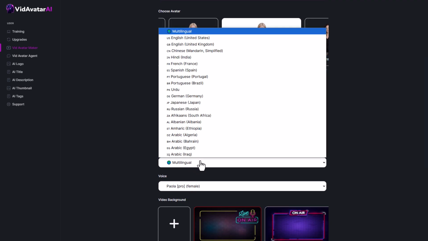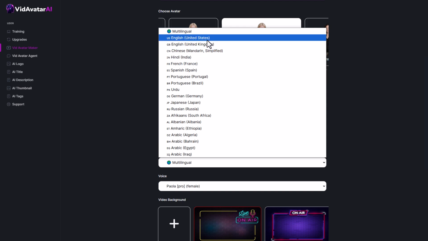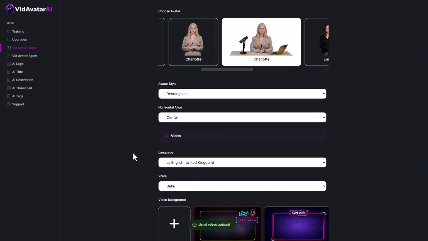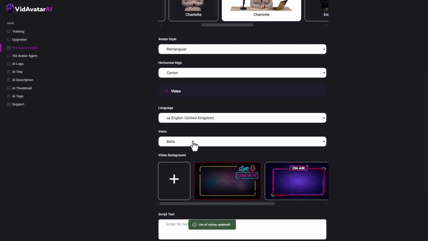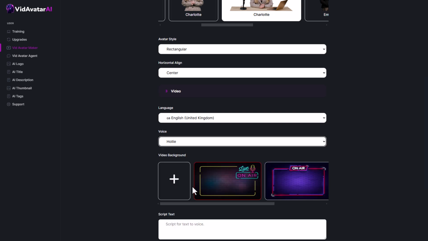We need to pick our language. Now I'm going to pick English, United Kingdom, because I'm from the UK, and it defaults to Bella's voice, which is good. It seems to filter it at least by gender, but I'm going to go for Holly.